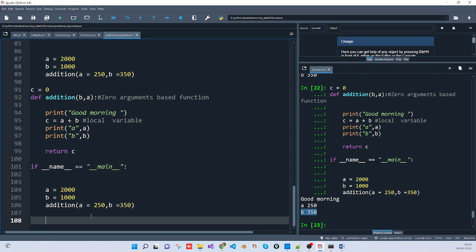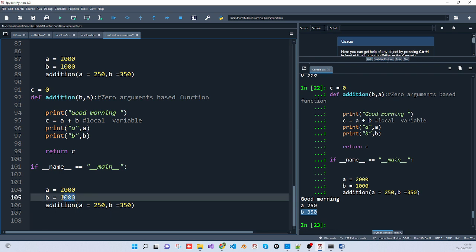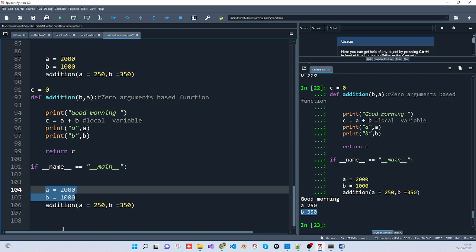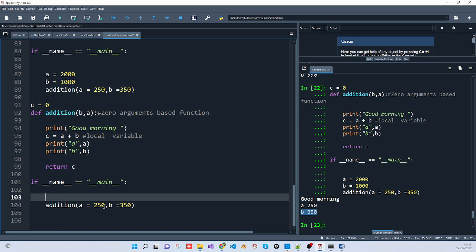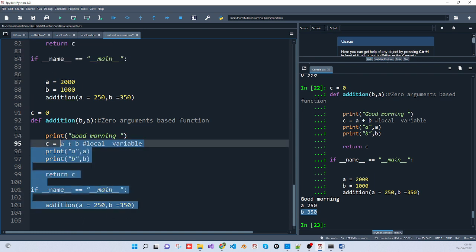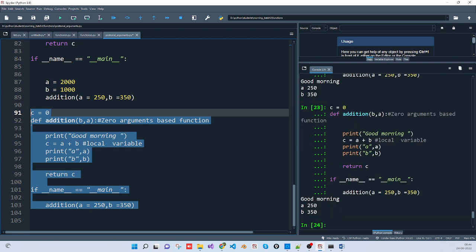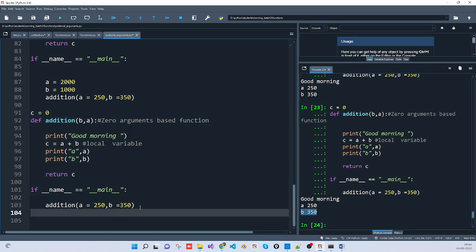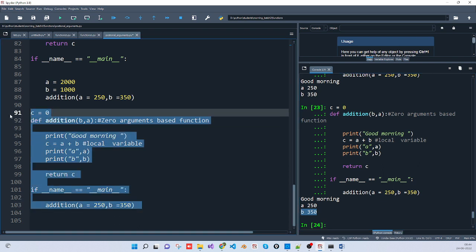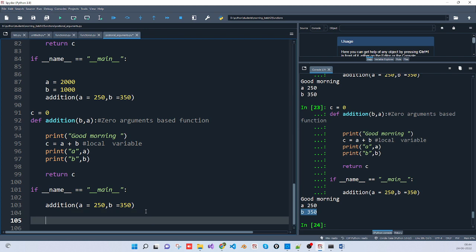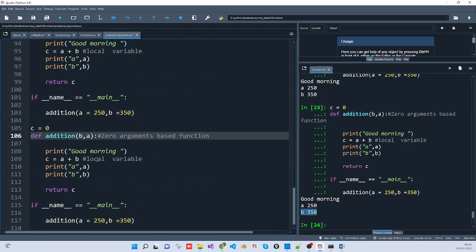Okay, here I am modifying the values. If I remove this, now observe the output, guys. Yeah, A is 250 and B is 350. Now one more thing I will do. Now A value is here and B value is here. What is the previous output, guys? It is 250, 350.